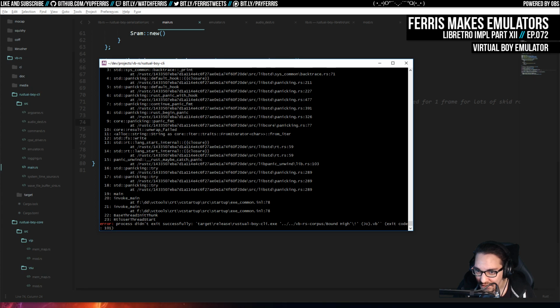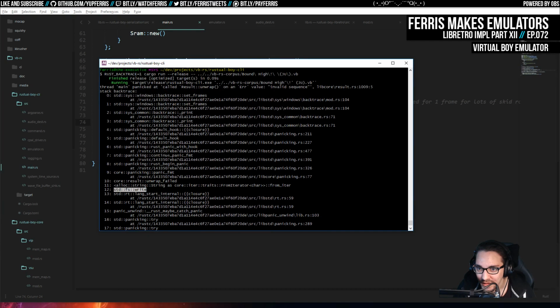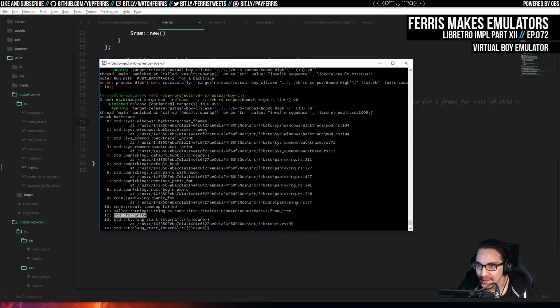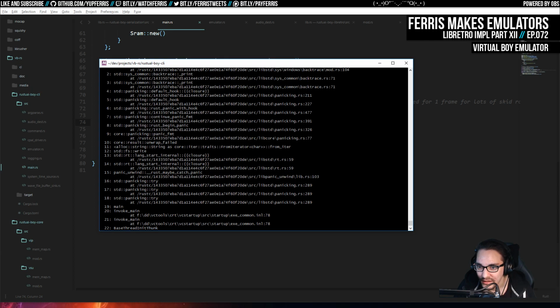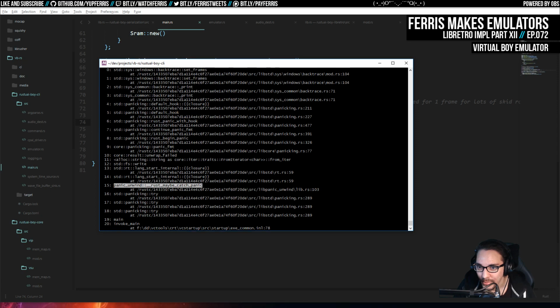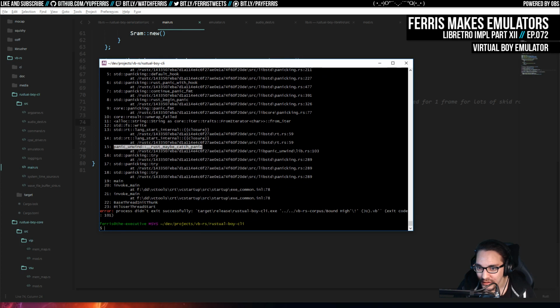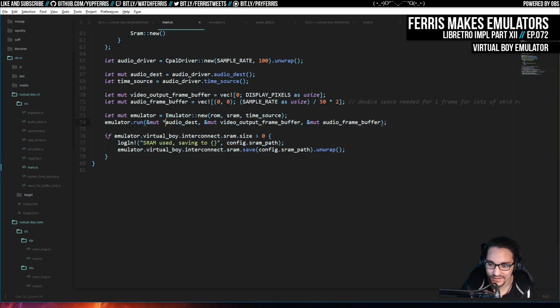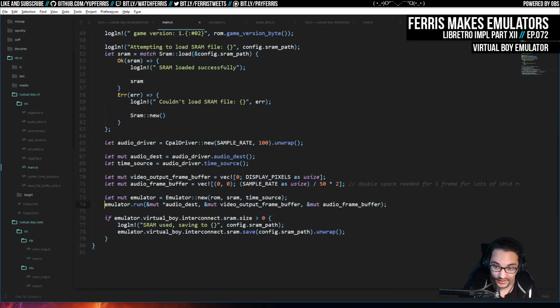Just trying to allocate a string? It's writing to the file system? What the hell? What is going on here? That seems really odd. I'm gonna do this.